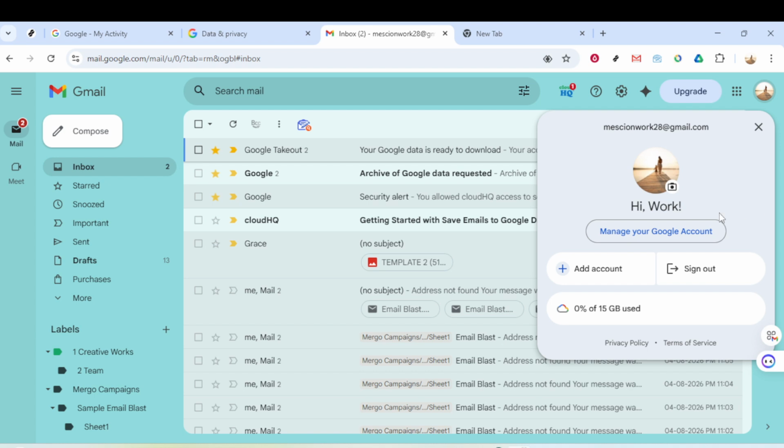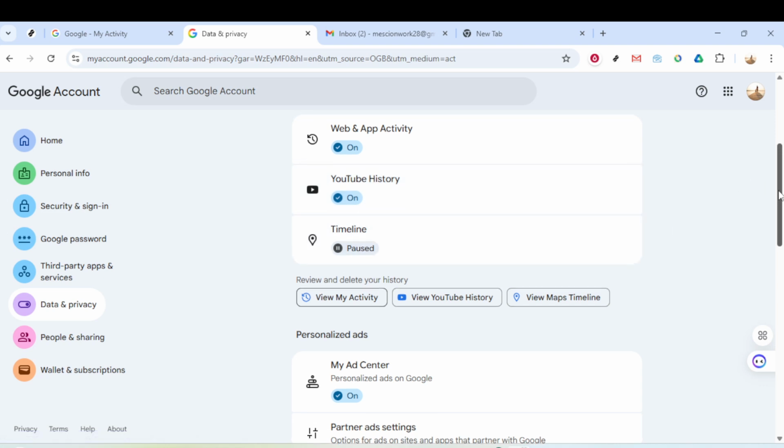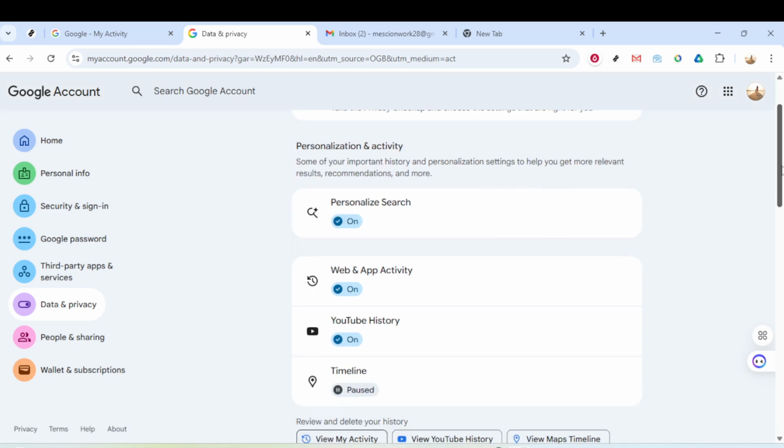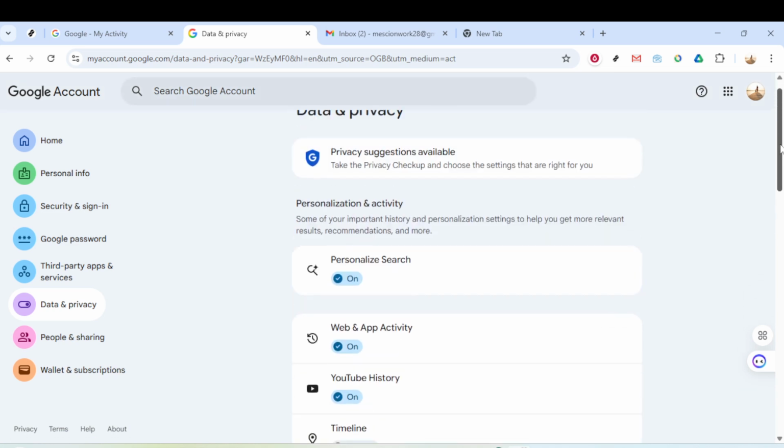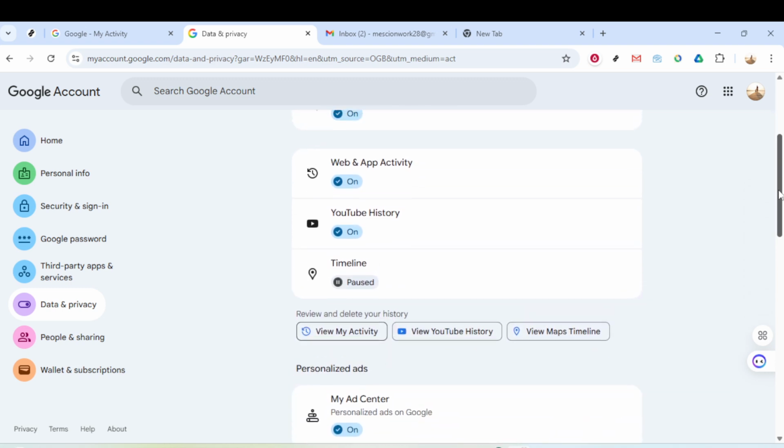On the Google account page, use the left-hand navigation and select Data and Privacy. This area centralizes everything related to how your information is collected and used across Google services. It's the quickest path to the activity records tied to your signed-in browsing and searches. Scroll down until you find the section called History Settings, then click My Activity.